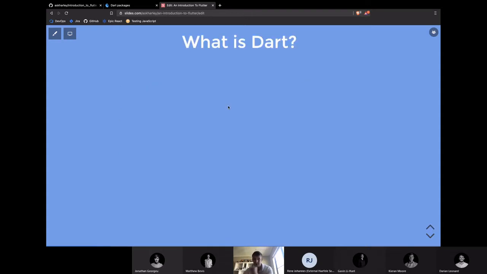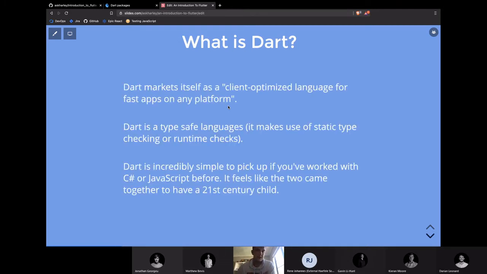Okay, so what is Dart, right? So now we're not using JavaScript, we're not using C# or Swift or Objective-C or anything like that. We're using Dart. So Dart markets itself as a client-optimized language for fast apps on any platform, and it was kind of built specifically for Flutter. So you're not going to see this in a bunch of other places. You're mostly just going to see this with Flutter.